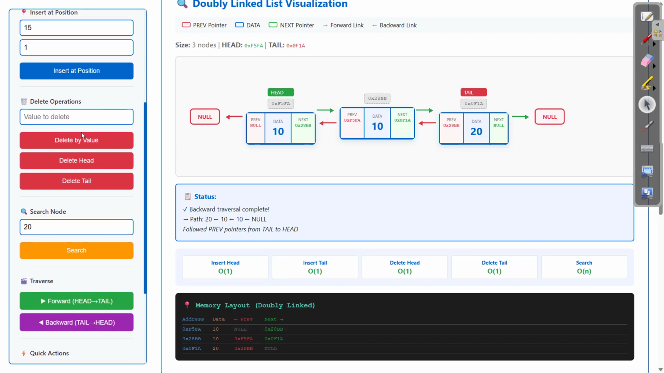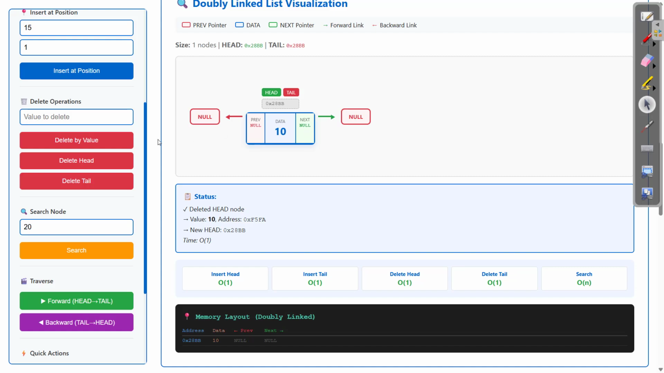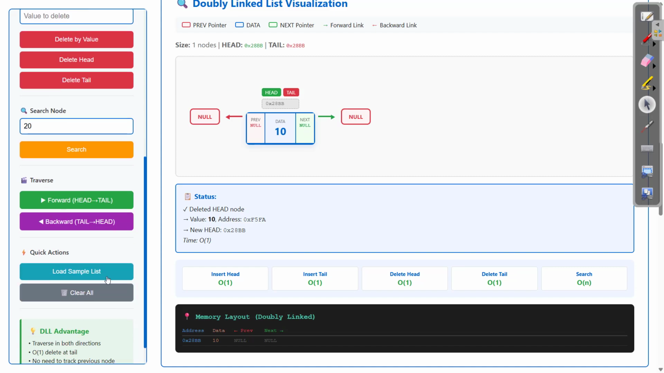Deletion is easier than in a singly linked list. In singly linked lists, deleting a node was tricky. We needed to find the previous node first. That required extra traversal. In doubly linked lists, every node already knows its previous node through the prev pointer. To delete a node, we simply update its neighbors. We set node.prev.next equal to node.next. We set node.next.prev equal to node.prev. The node is now disconnected. Deleting at head or tail is O(1). Deleting in the middle is O(n) for the search, but the actual deletion is O(1).